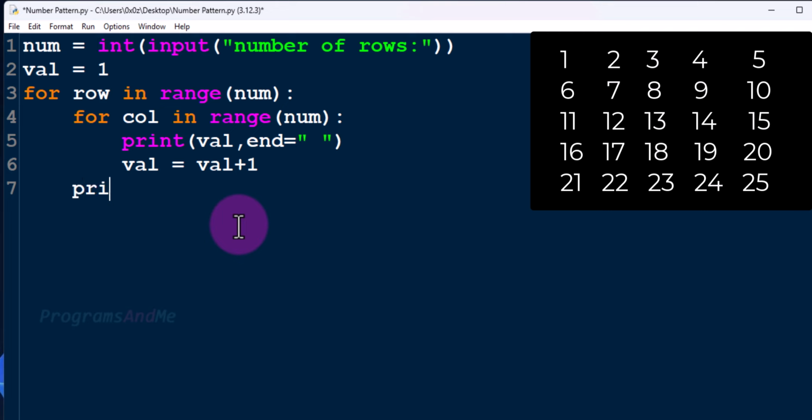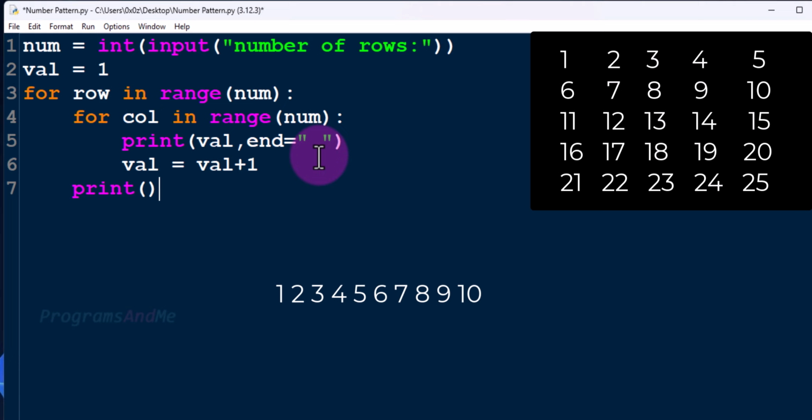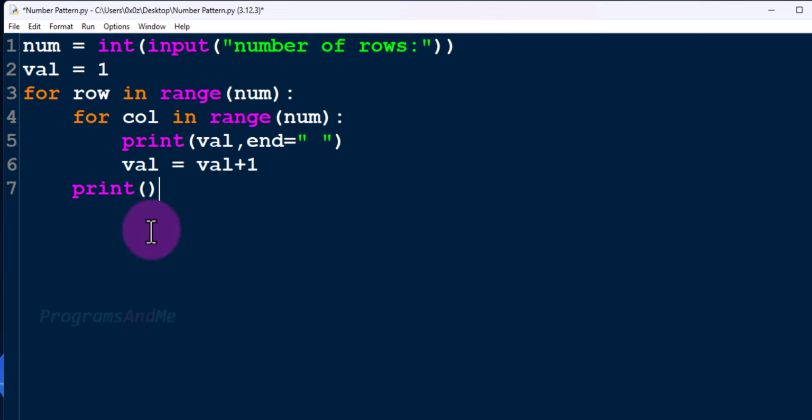Next, inside the first for loop, outside the second for loop, we need to take a print function. It is because we want to print every row on a different line. After completing a row, we want to go to the next line like this. So for that we need this print function. Otherwise the end value will be space, and it will print the numbers in a single line like this. We don't want this. That's why outside the second for loop, inside the first for loop, we need to use this print function. Here the end value is \n, that is the default value. Okay, so now we are done with our program.